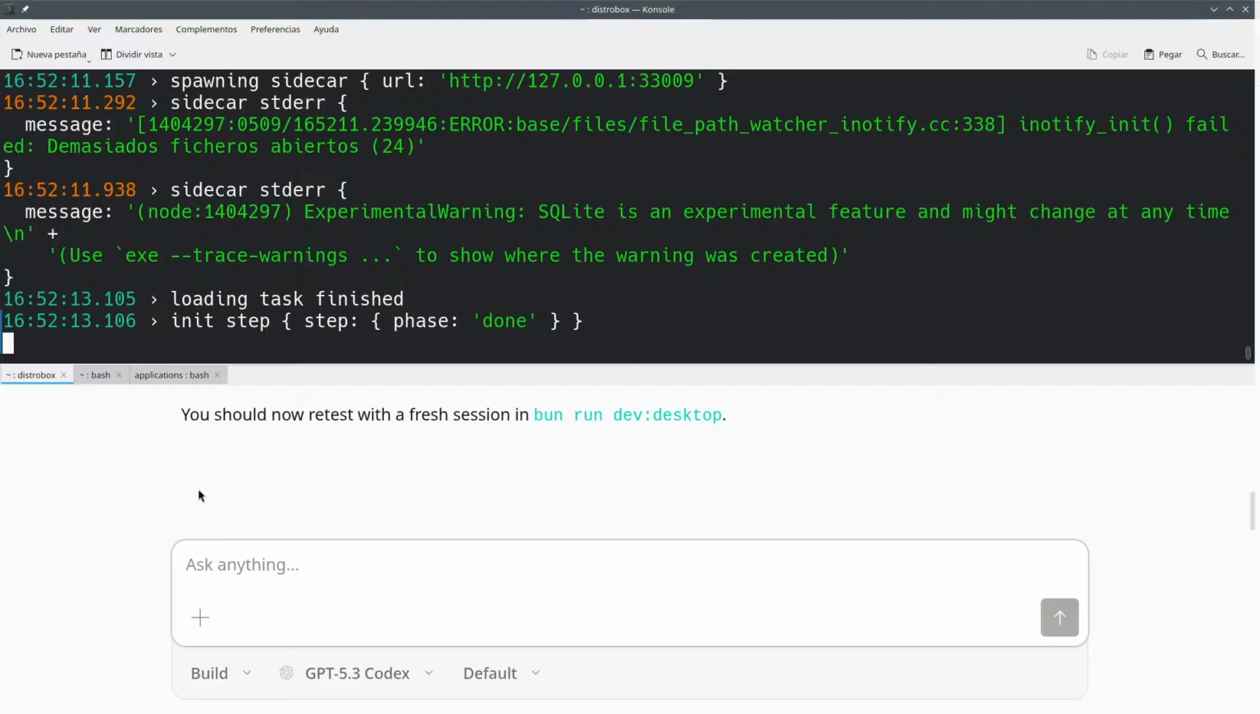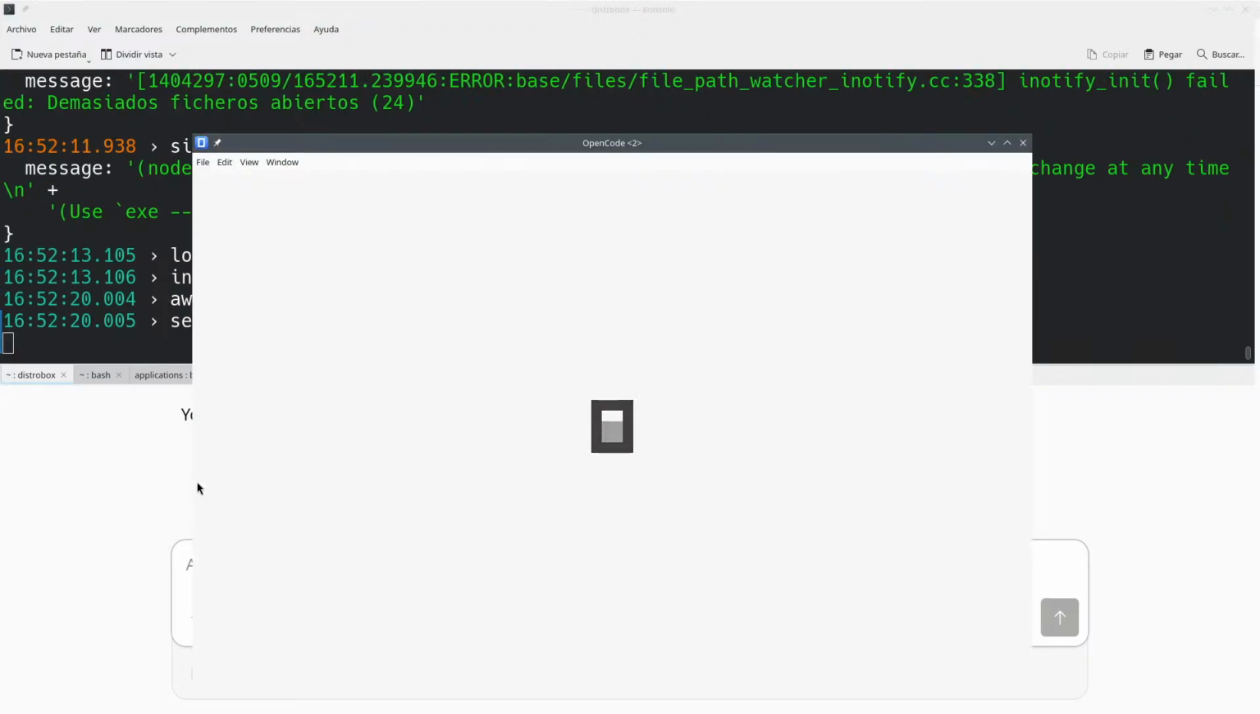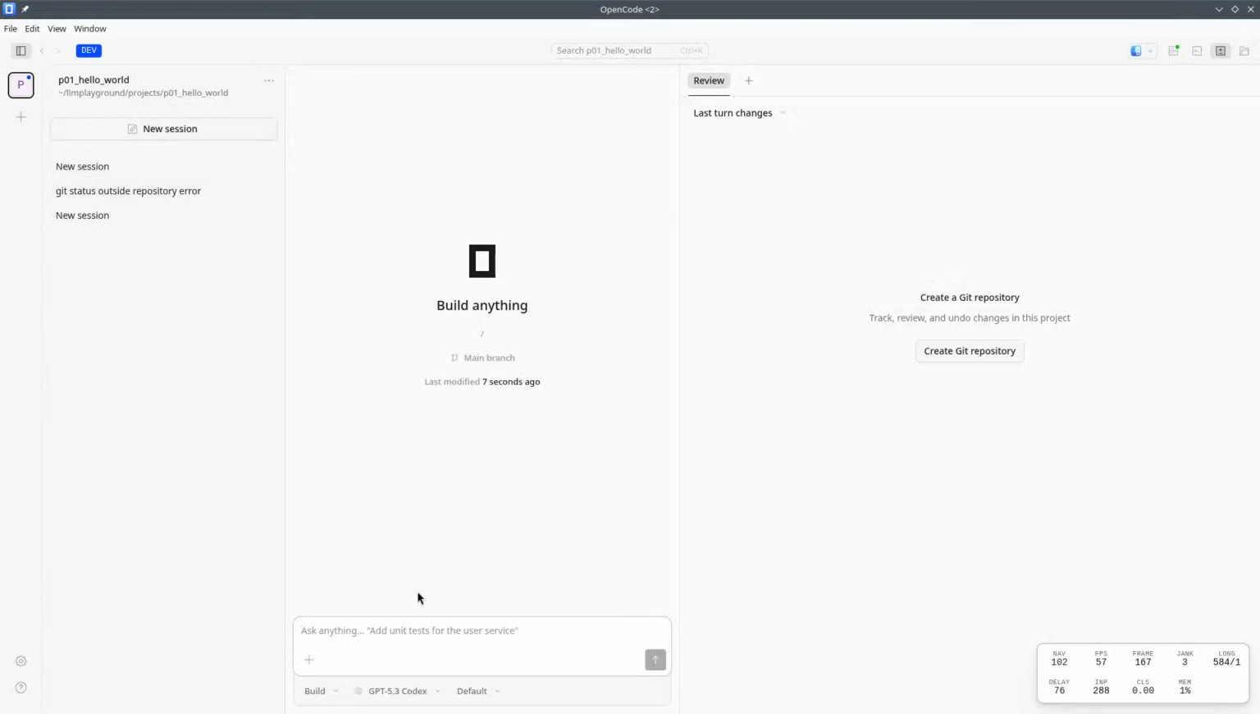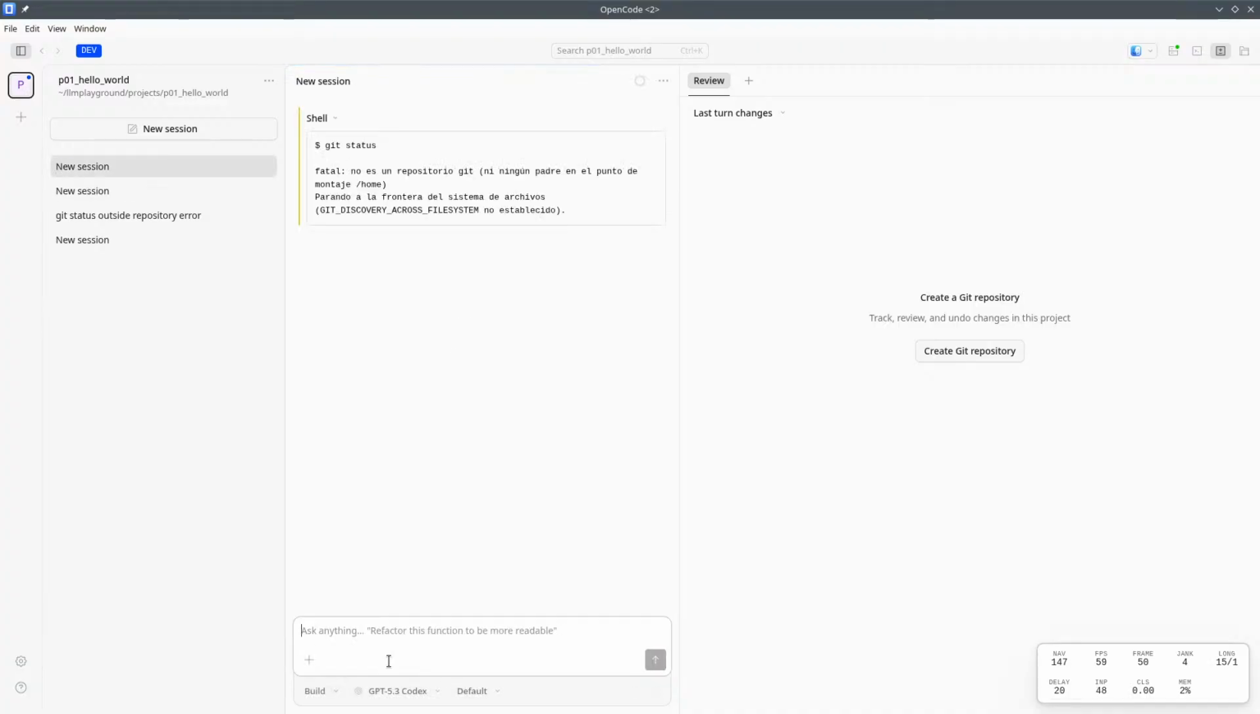Let's see how this works. Okay, so here we are again, and we're going to get a new session. So I'm going to first run git status, which might work, and then I'm going to say run git status. The usage limit has been reached. What?